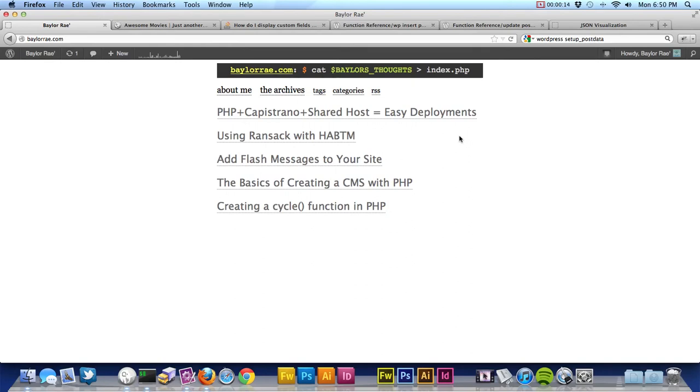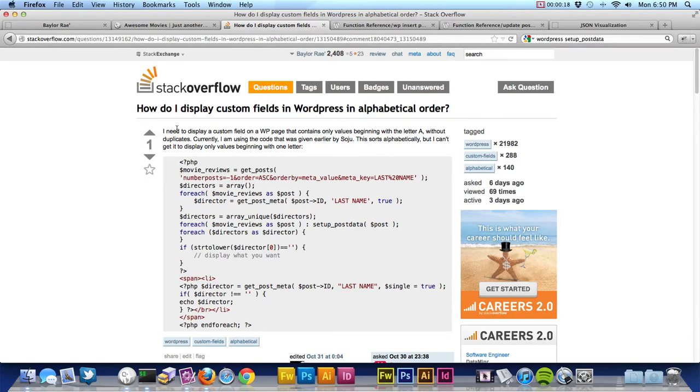What I'm going to do is, I found this question on Stack Overflow that said, "How do I display custom fields in WordPress in alphabetical order?" And my immediate thought was, well, how are you going to do it? So I found this code.